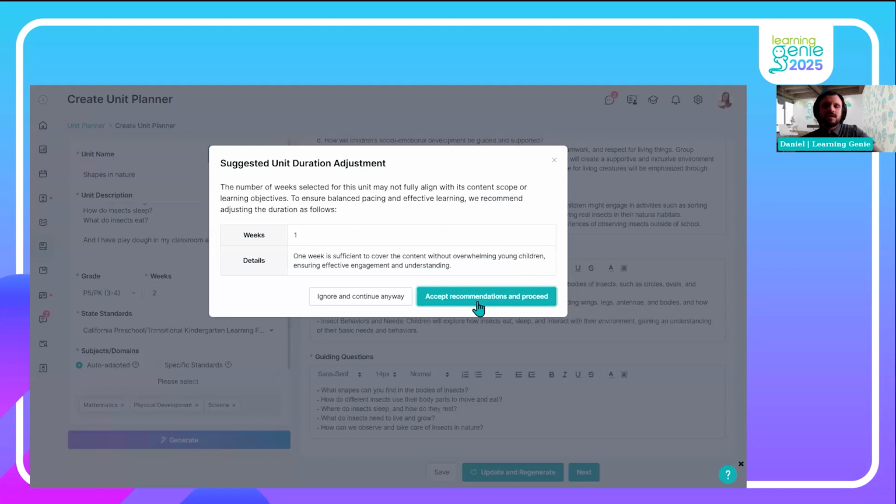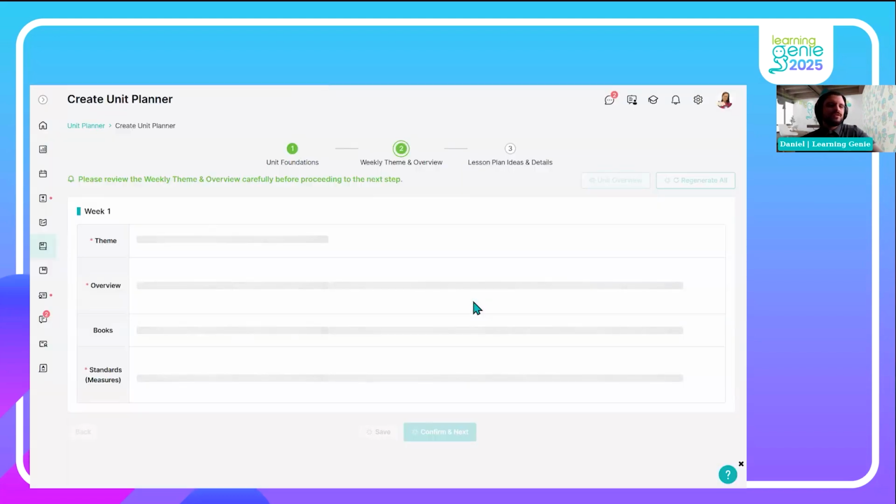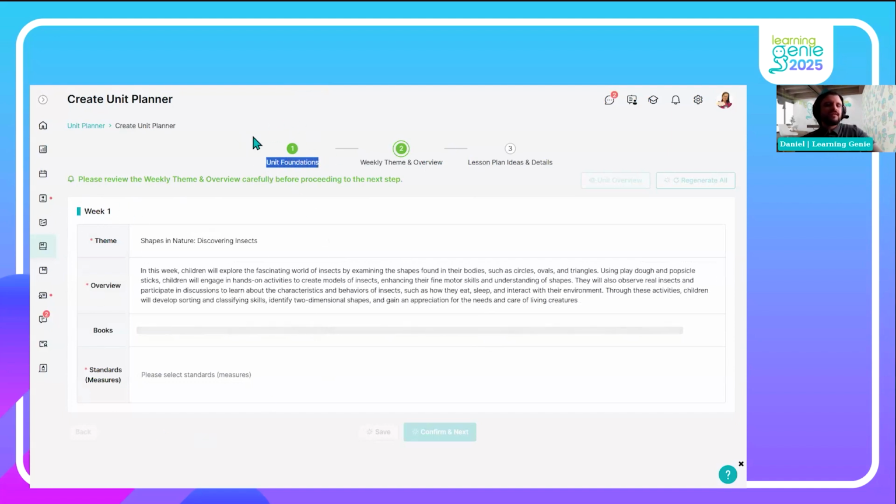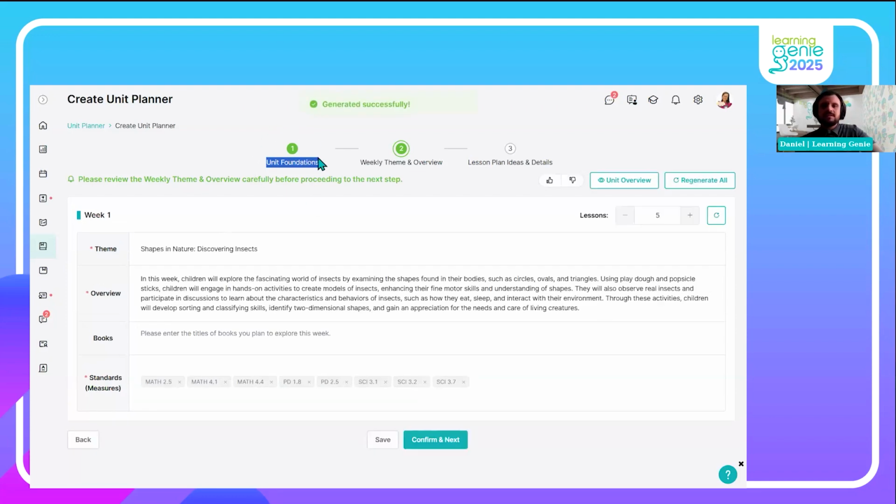So I'm going to say, okay, I'm going to accept the recommendation that Learning Genie just gave me, and we're going to take it down to 1 week. So really quick, we created first the unit foundations where you helped me select the topic. Right now we're in the second step, the weekly theme and overview. So we took it down to only 1 week, and we're going to see the theme. It's going to be shapes in nature, discovering insects, and the overview right here. So the children will explore the fascinating world of insects.